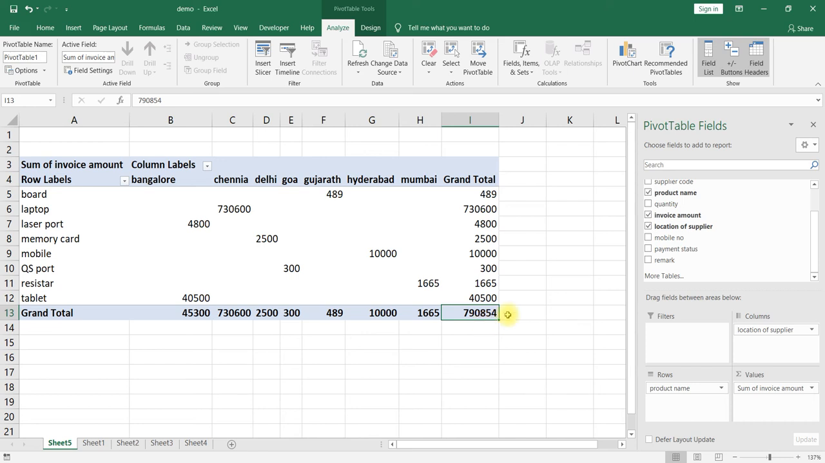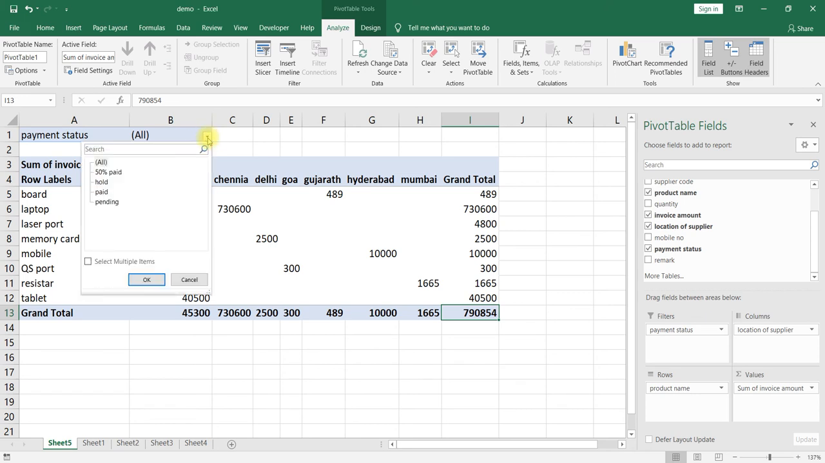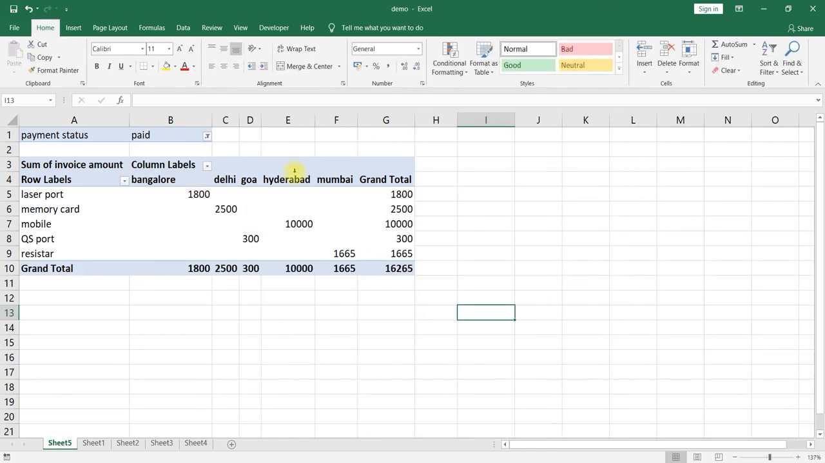Like that we can filter, for example, payment status. I will take it to filter. How will it help? For example, I will go here, all are selected. Instead of that, we'll drop down and select paid amount, to know about the paid amount. This is about the paid amount. How much have we paid? 16,265 rupees paid. For which locations we have paid is shown here, as well as the product wise paid amount.